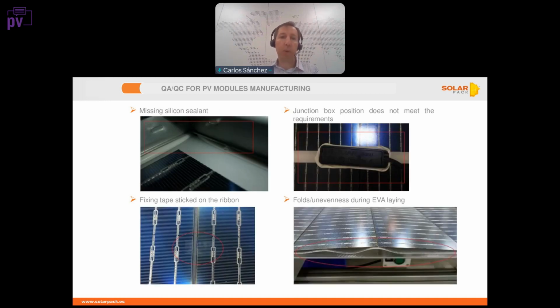In the next pictures, we can see again missing of silicon sealant in the corner, it's pretty clear, or a junction box that is not correctly placed. We can see also fixing tape that is placed on the ribbon. This is not allowed also. Or we can find faults during the laminating.